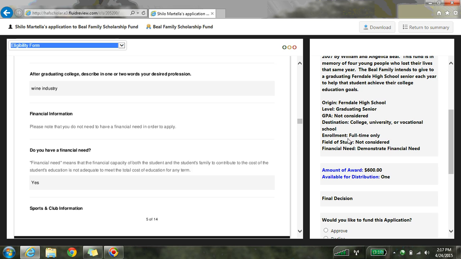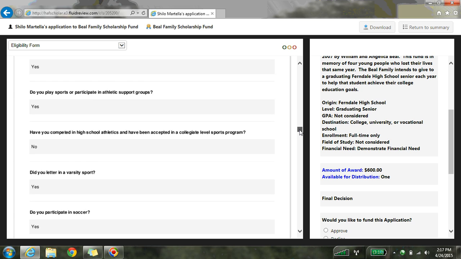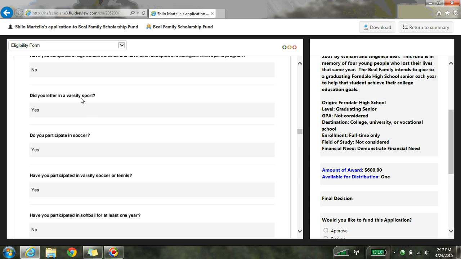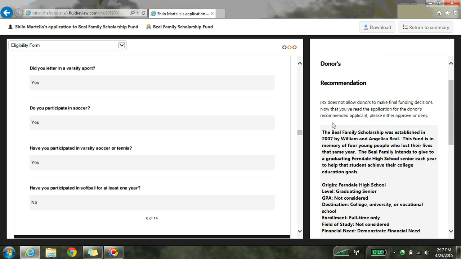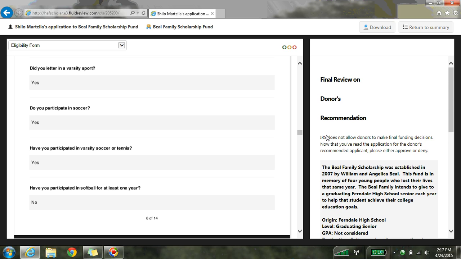So if there were more requirements for this scholarship, I could find the answers in here as to meeting those requirements. So an example of an extra requirement could be that the student participated in softball for 1 year. So here I could see if they said yes, that they had participated in softball that year, then they could be eligible for that scholarship. So after reviewing the student's application, I can see that they are eligible for funding.